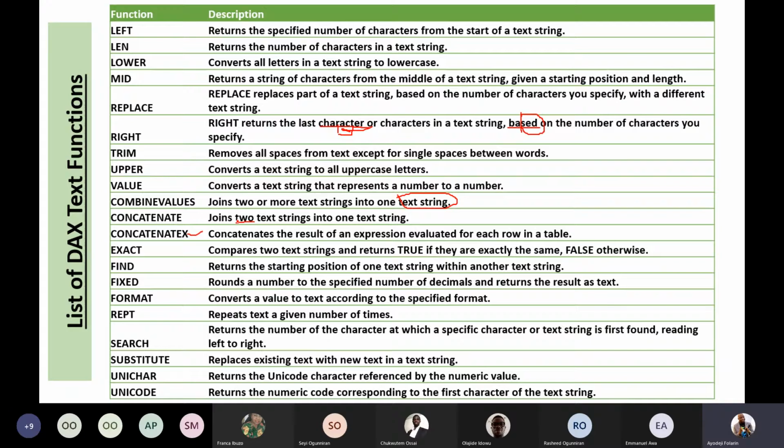I'll use one CONCATENATE to join two, and then bring the result of that two with another CONCATENATE, so combine it with the third one. Whereas in Excel, I may not need to do all that. So the next one here is CONCATENATEX.